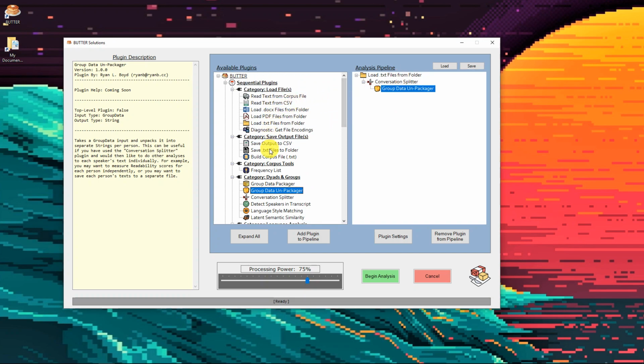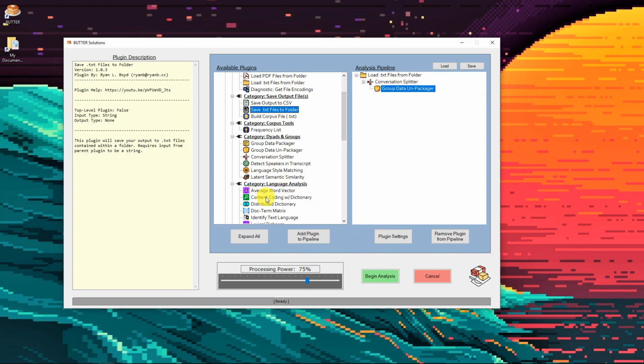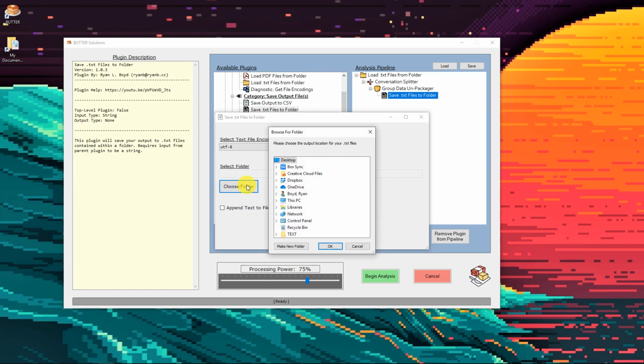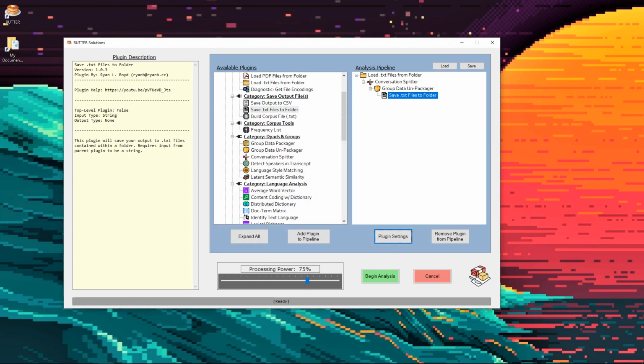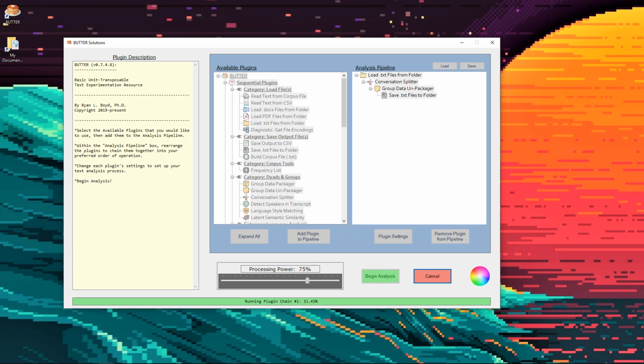And then we can go ahead and save these texts back out into another format, or we could do other types of text analysis procedures. For example, we could content code each person's data separately now. For this example, we'll just save these texts back out to text files. And I'll make a new folder here named text out, and we'll just save the texts into there. So I'll go ahead and start this, and it should move pretty quickly.